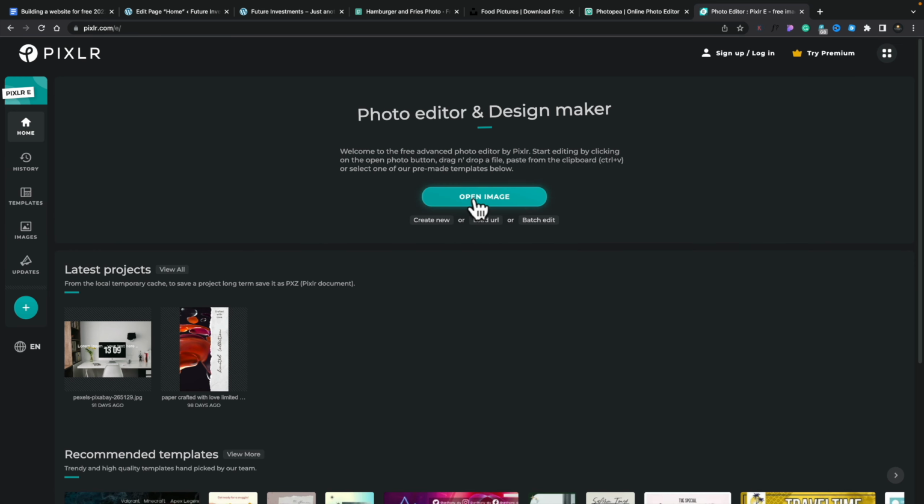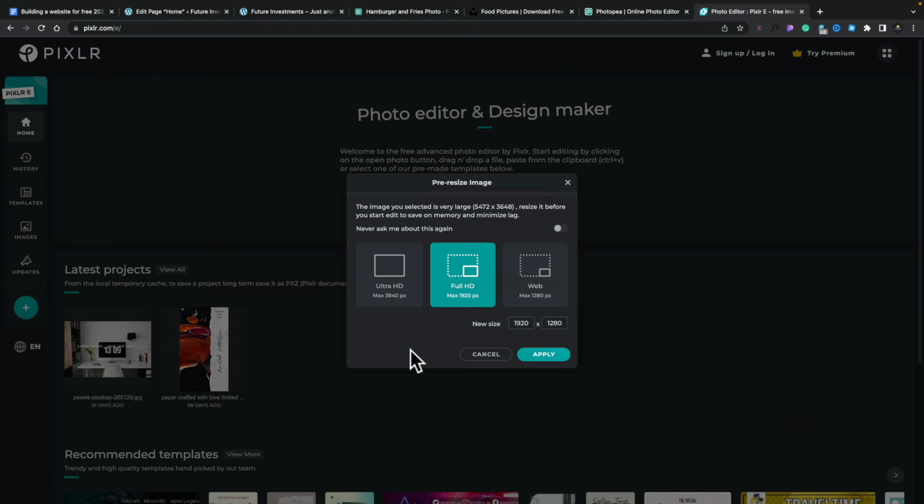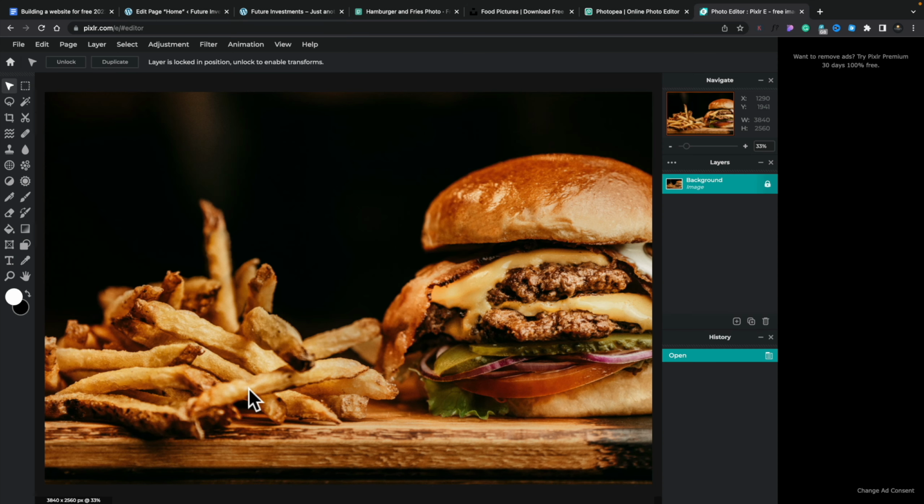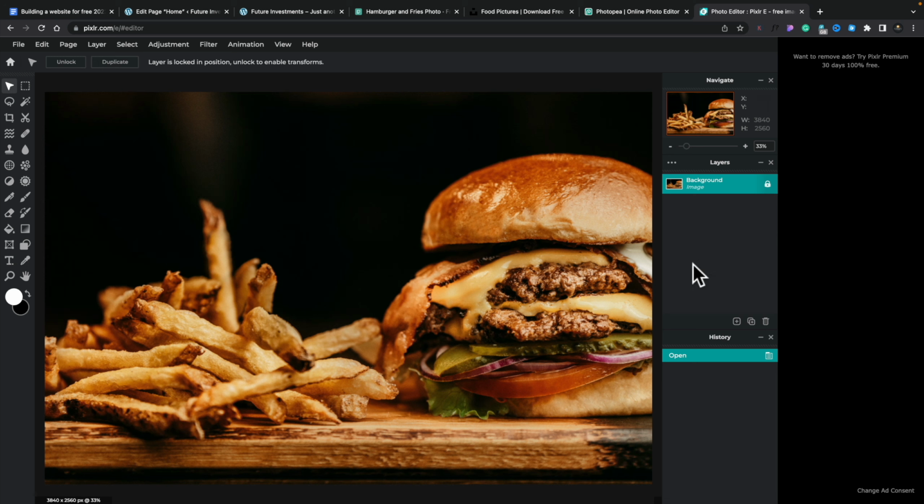We can now go ahead and upload our image. We can also do things like batch edit inside here if you wanted to. But let's open this image up. We're then presented with what size we want to work with. In this example, we'll go for the Ultra HD and we'll say apply. So there we go. There's our image uploaded. And as you can see, this is very similar to what we saw inside Photopea, a very Photoshop-based experience. We've got our layers, we've got our history, all our different tools on the left-hand side.